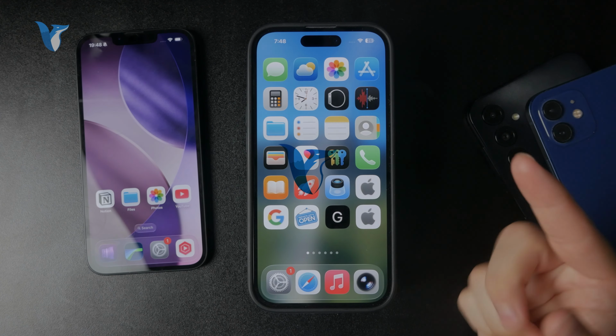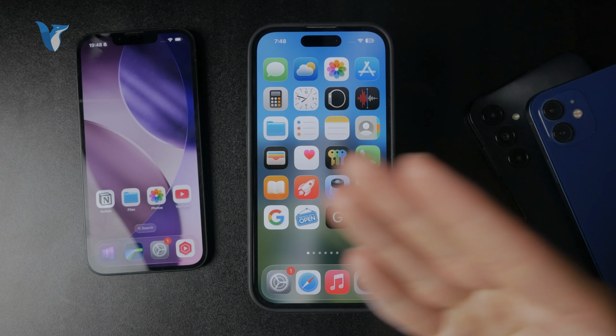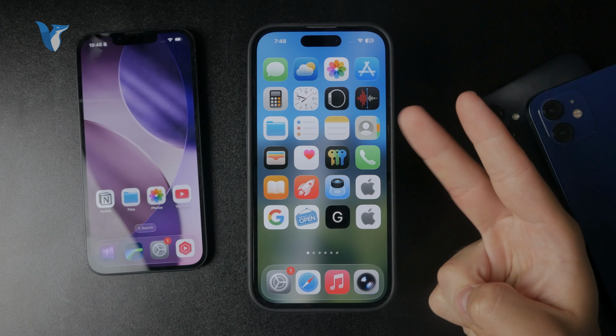Right now, I'm going to show you how you can transfer notes from one iPhone to another. I'm going to cover the two most common scenarios.